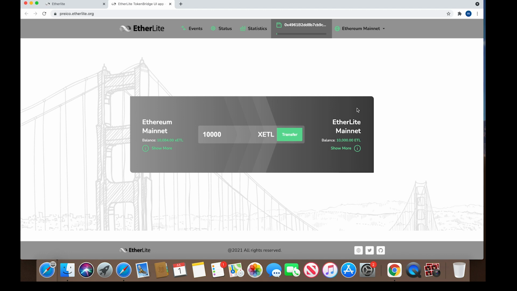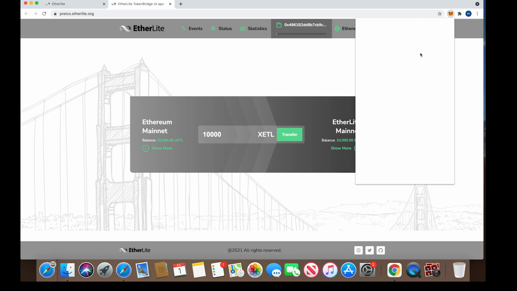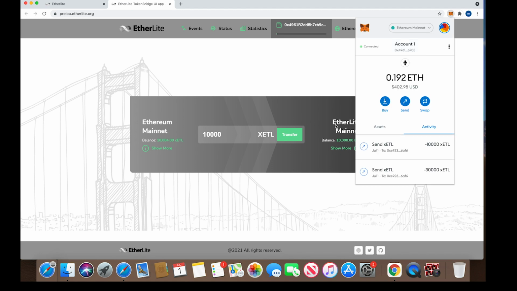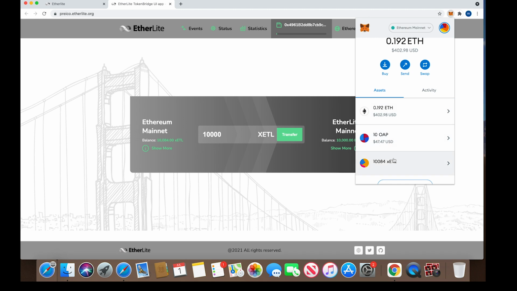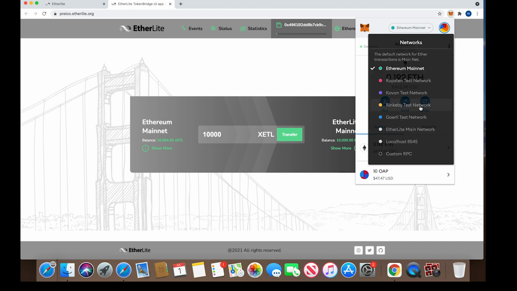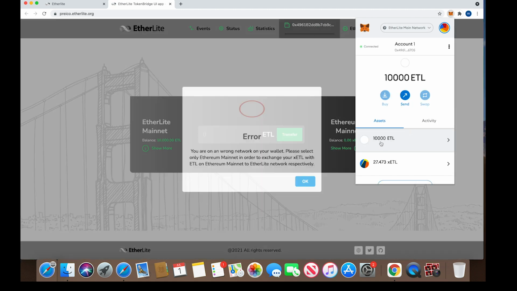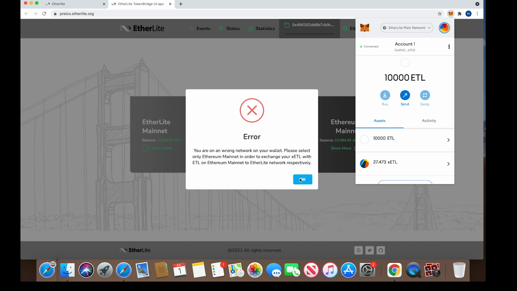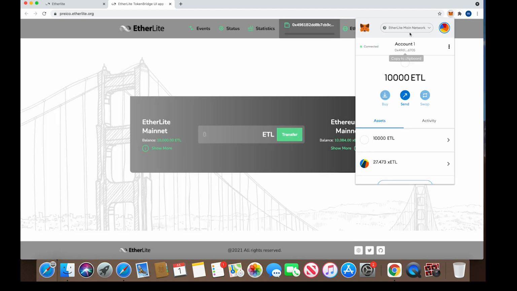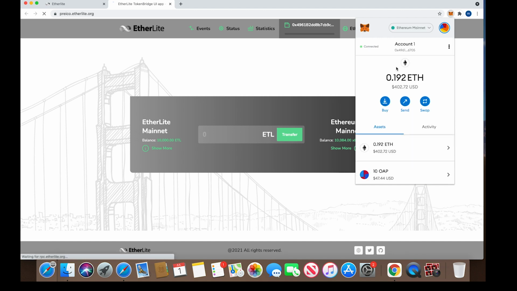We click OK. Now what we can do over here is check our balance. We go over here, click Metamask, and it's going to give you a warning screen when you flip this over, but it's all right. We click over to Etherlite Main network to see our coins, and there we go, 10,000 ETL right there. Then click it back over to Ethereum Main network, and we are good to go.